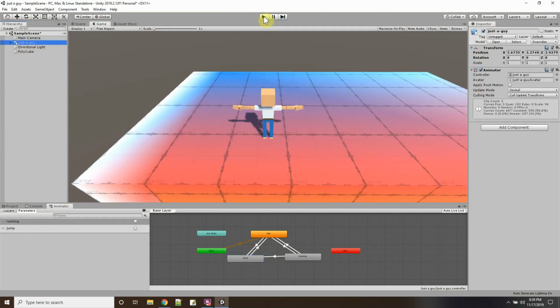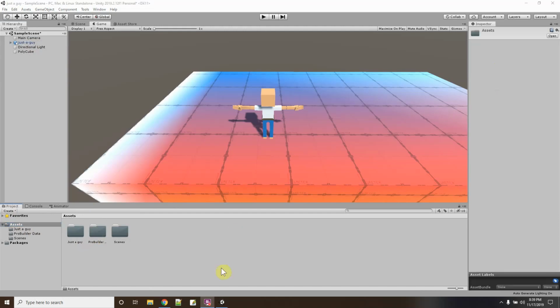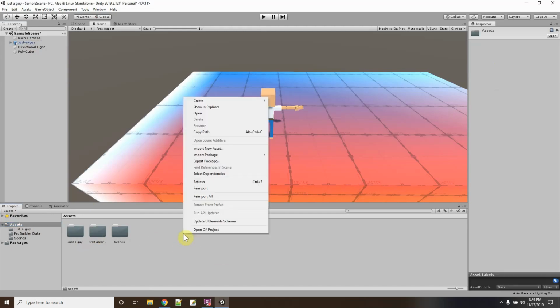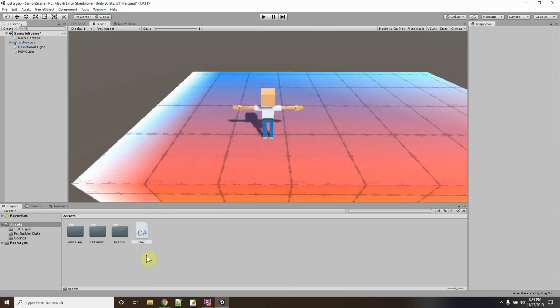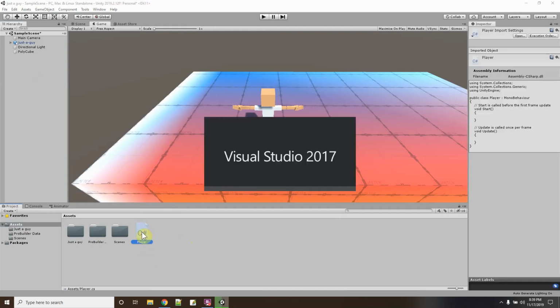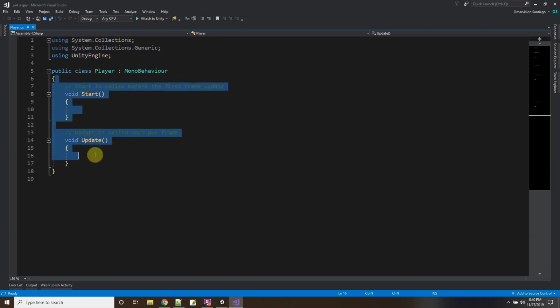So let's go back to our project window, and we're going to have to add a script to our guy to move him around. So here in the project window, assets, I'm going to create a script in C#, and I'll just call it player because it's going to be the player script. And let me just open it up. Bam, Visual Studio starts up. So Visual Studio opens up. We have the default script.